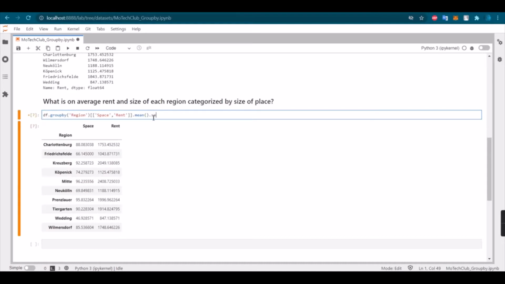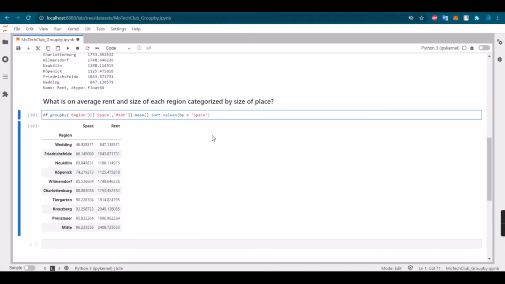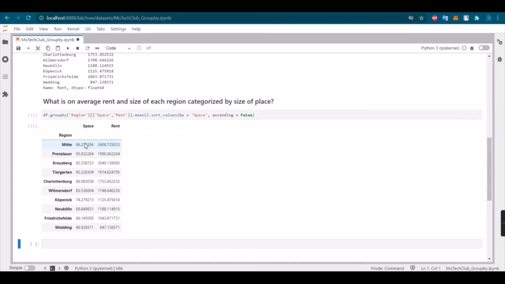But you can also sort it, and the question mentions to categorize by size of the place. So I want to categorize them by size, which is space in this data frame. So we categorize them by the space, and you can also have this ascending false. I want to see the maximum one here.